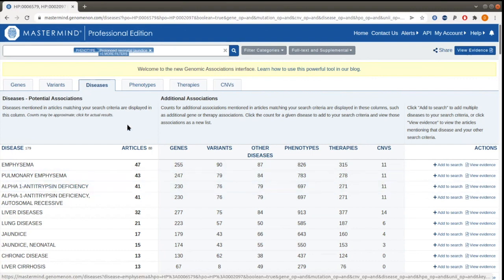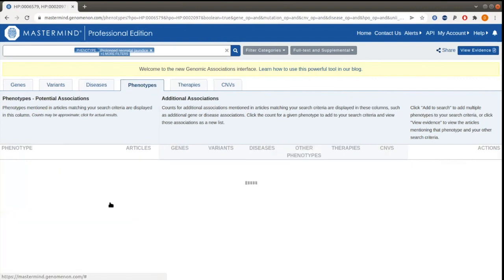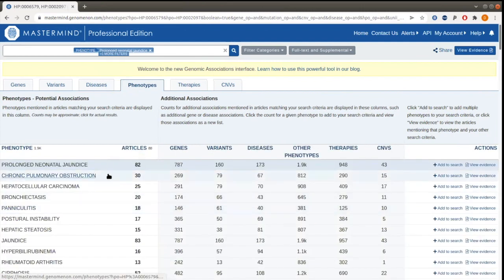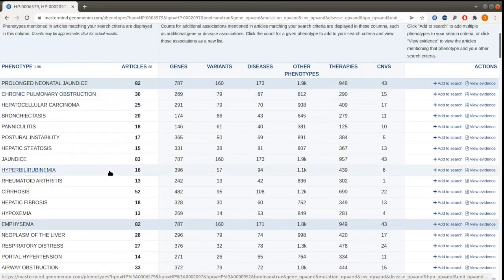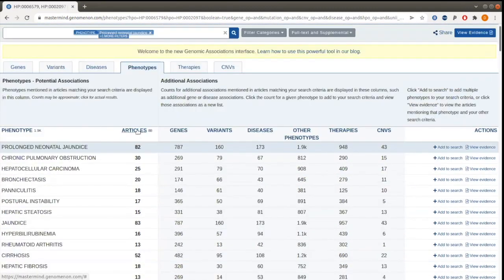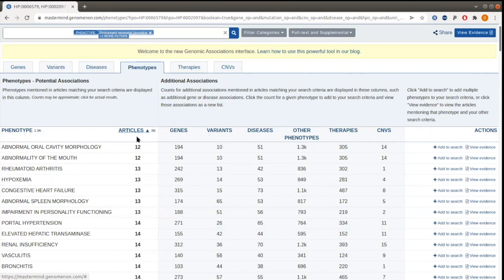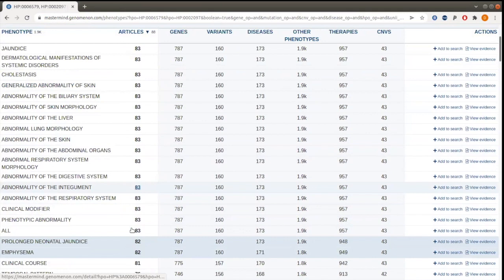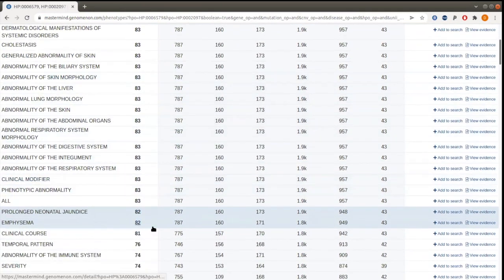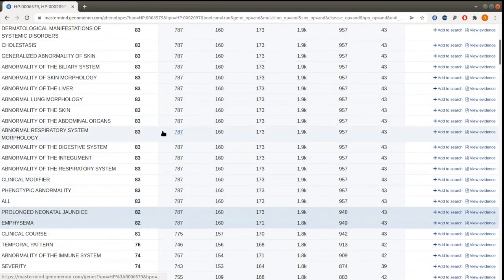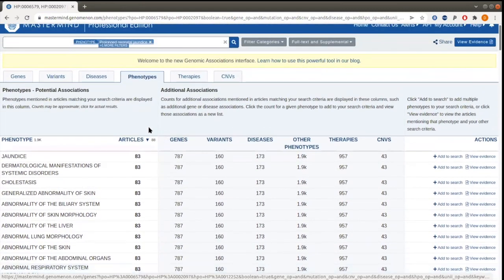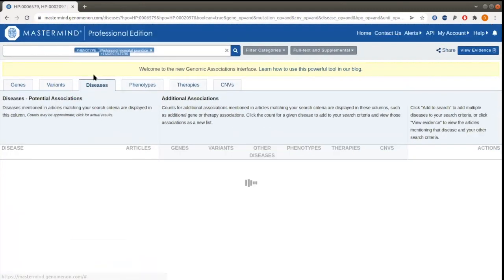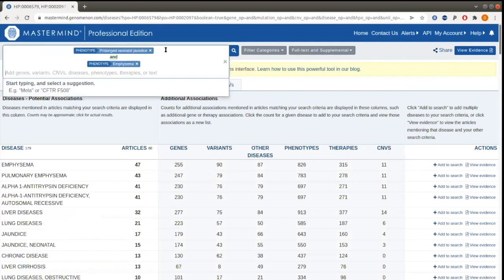antitrypsin deficiency. Here in the phenotypes tab, you will find already selected your phenotypes of interest, as well as other phenotypes that may be related. It may be helpful to sort by article count, and then you can see right away all this block of results with about 80 papers has a high likelihood of being associated with the disease that you have just determined result in these phenotypes.